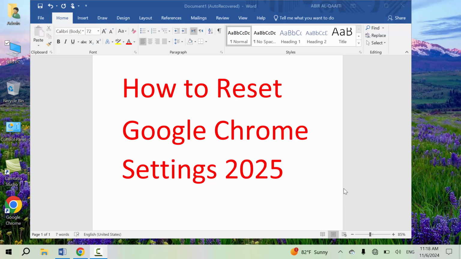How to reset Google Chrome settings in 2025. Let's start from the beginning.